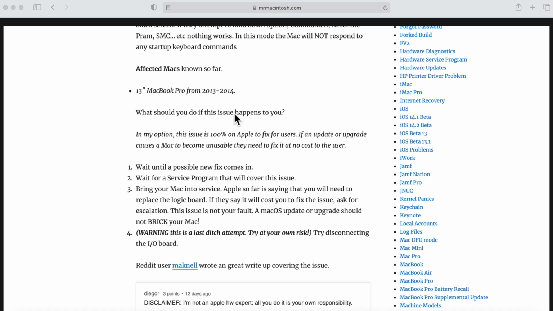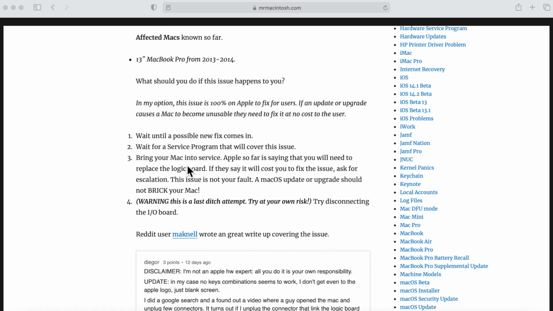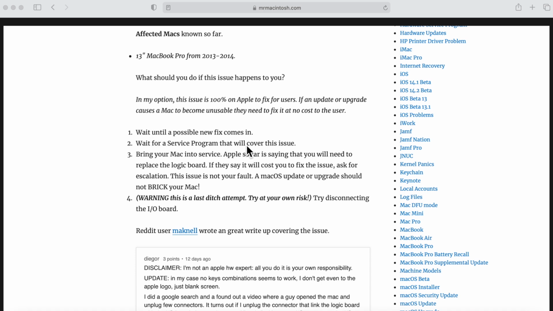Now, if you're watching this and you had this happen to you, what are you going to do? There's not too many options. Like I said, none of the startup commands work or anything like that. You can just wait until a new fix comes in, but obviously there's not really anything out there right now, because there's nothing you can do with your Mac. It doesn't respond to any startup commands.